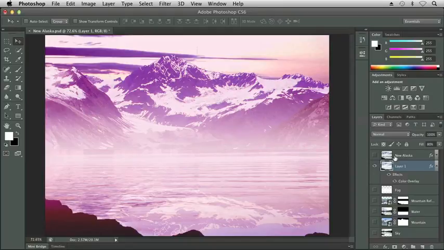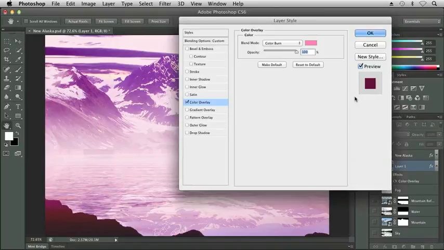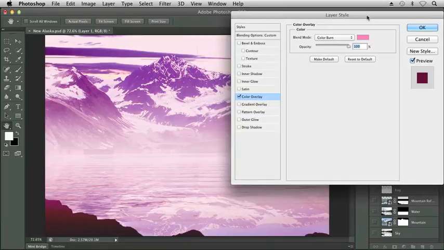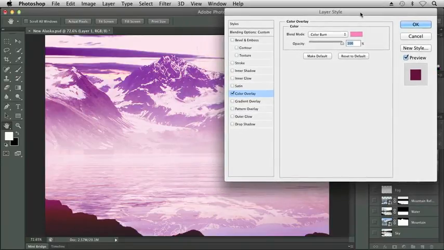But now again, paying a little bit more attention to the reflections in my water, what I can do now is go into my cover overlay. I'm going to double click on it to open up my layer style dialog box. And I'm going to move this off to the side so that I can see my buildings. I may have to move it back and forth so I can see the right side as well.